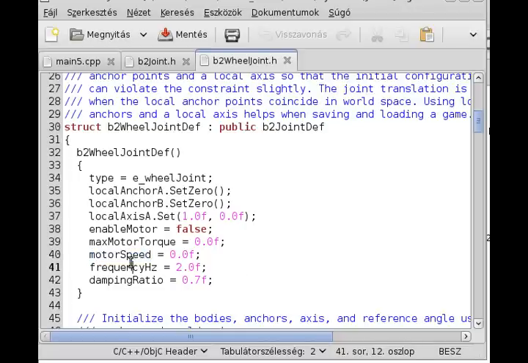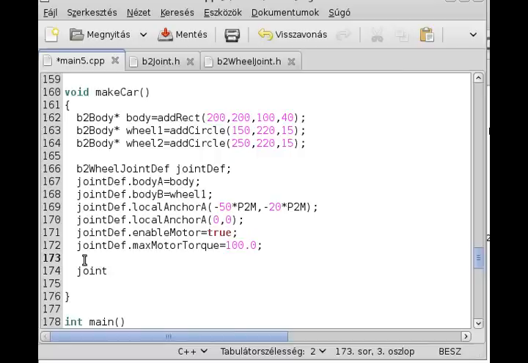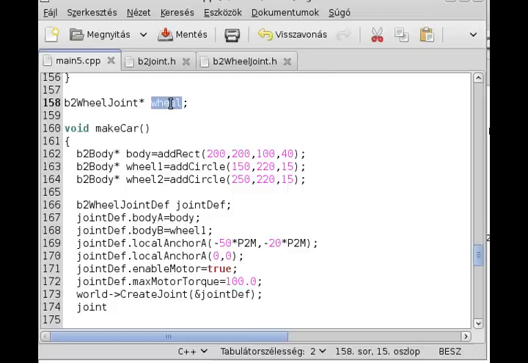Okay, there are also this frequency, I'm not quite sure what this is, and this damping ratio is, I think, something to do with the suspension, maybe. I don't know, we can test that out later on, but for now I'm pretty sure we are done with one of the wheels. So let's add the other wheel. So, of course, we should add this to the world, right? So add this to the world, createJoint, and we create the joint with the address of jointDef. Okay, and as I said, we have to store the return value in this variable right here, in this pointer.